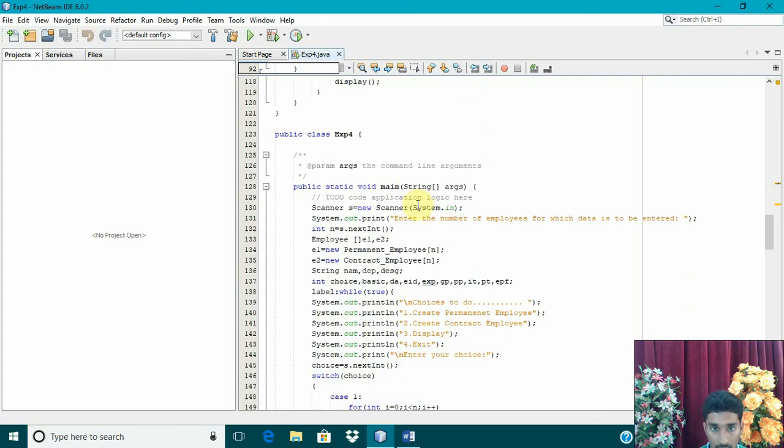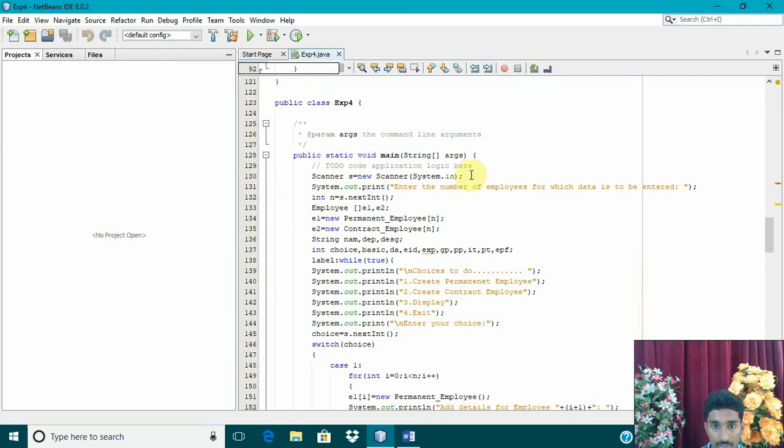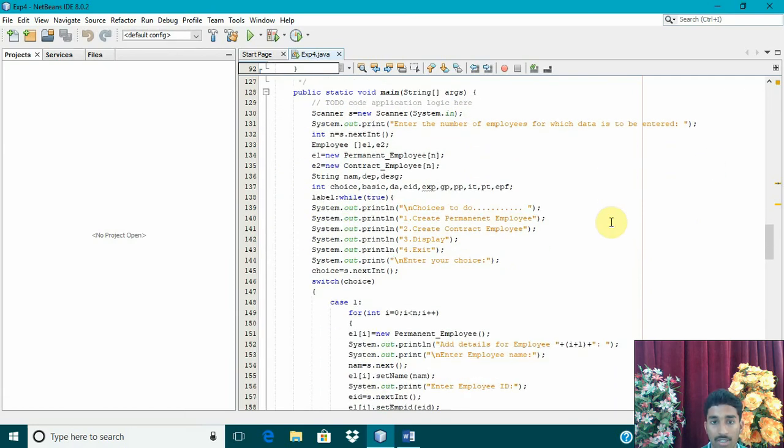So after that, in the main function, I've used the Scanner class, and then I'm asking how many employees' data you want to enter, and then I'm storing it in n, and then I'm creating two reference variables, that is e1 and e2, and then with e1 I'm creating an object for new permanent employee and e2 for contract employee.